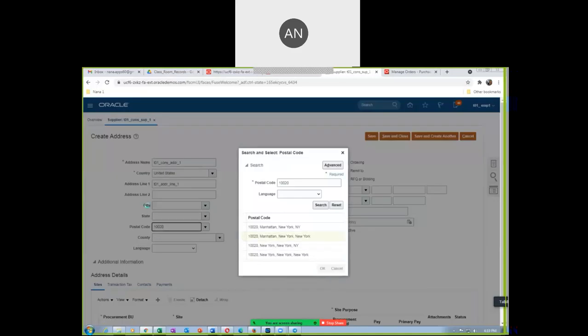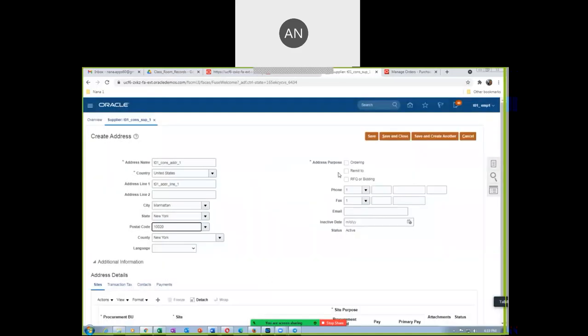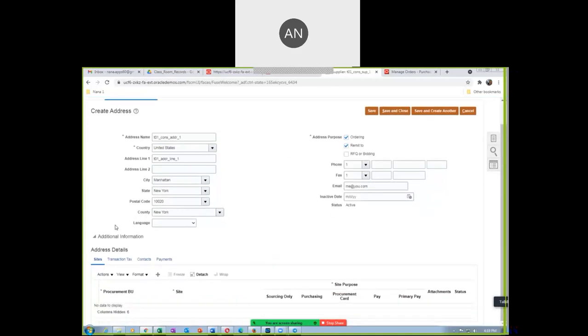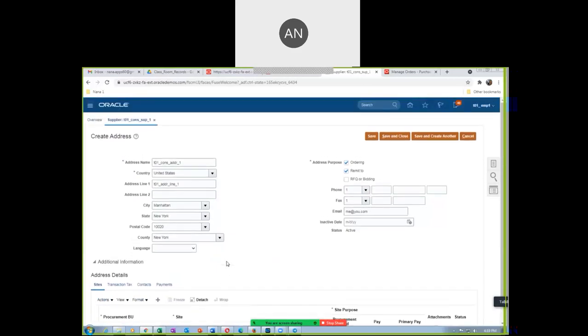I will choose one of them, and the state and county get populated. I will enable it for ordering and remit to. Then I'll put a dummy email ID, me@review.com. Then I give a save at this stage, and the address is saved. On the address, we had to give a save and close, whereas in the profiling place, only a save. Save and close, we are not doing there.